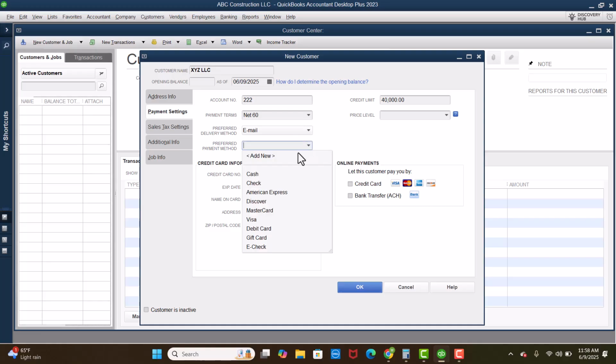Then we have our preferred payment method. So we can choose to have American Express, or maybe we want them to pay us Visa. We can also store credit card information. Make sure if you're storing credit card information that you're following all legal guidelines for storing that information. You may be subject to some specific types of guidelines there.